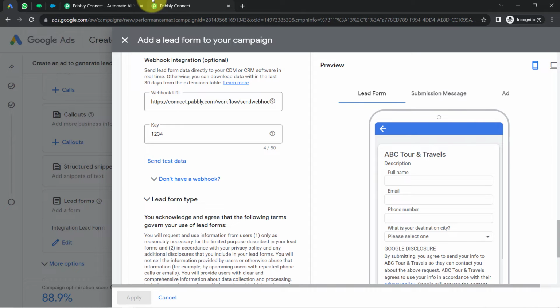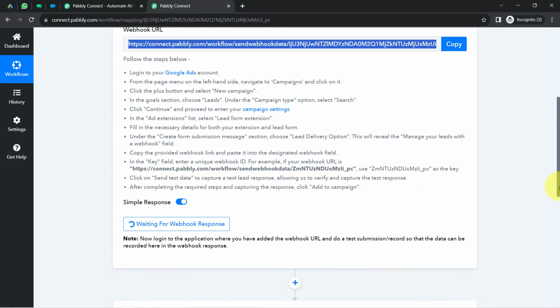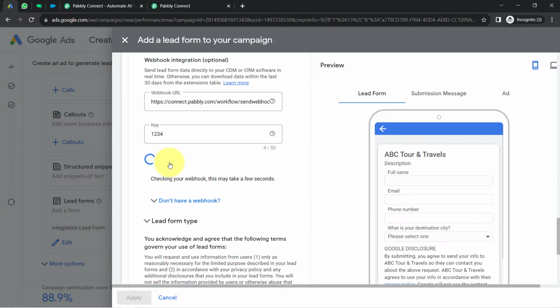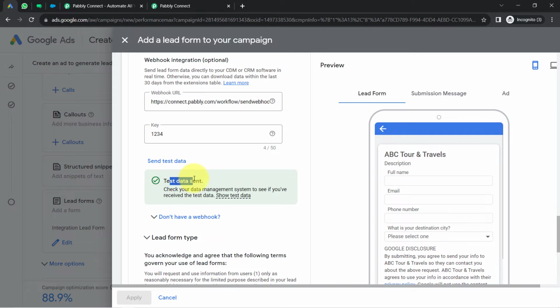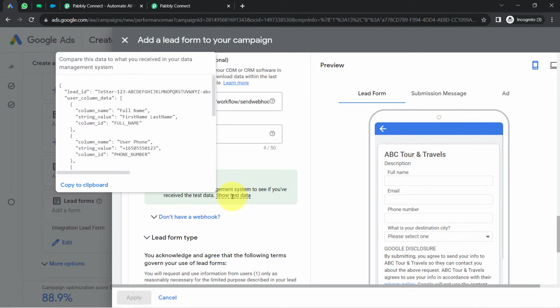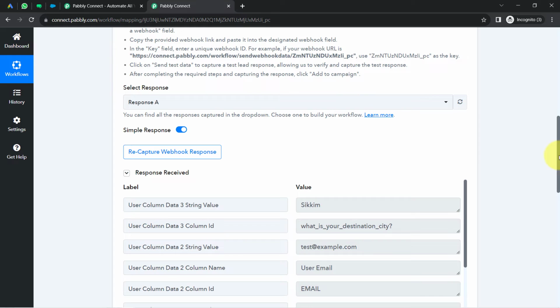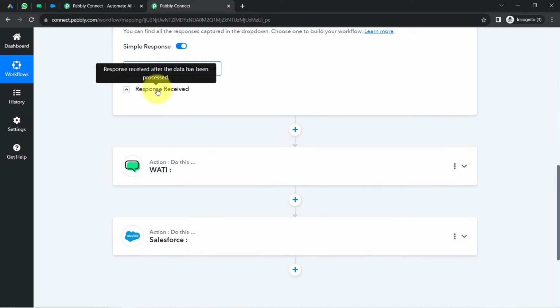Okay, and as soon as I do that, you will notice that the test lead data will be received here as a webhook response. Alright, so clicking here and you will notice the test data sent. If you click on show test data, you will notice that the first name value has been sent as this, that is first name and last name. Here the phone number value is this, and further we have the user email as test@example.com and the city as Sikkim.